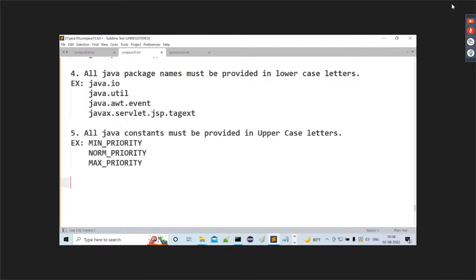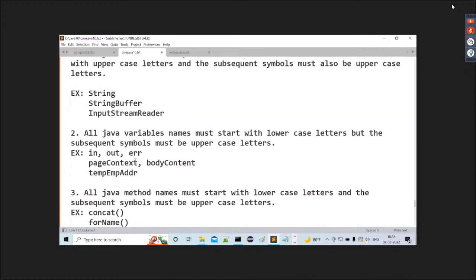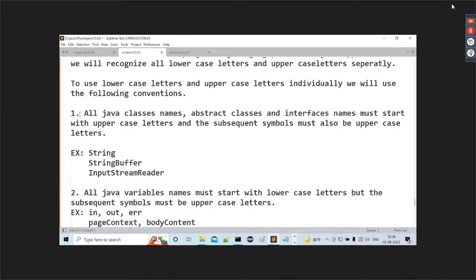Where to use lowercase letters and where to use uppercase letters, we have a set of rules and regulations. In Java, there is a separate recognition for lowercase and uppercase letters. We have to identify where to use which before starting our programming part. Now let's observe clearly. Five rules and regulations are given. What is rule number 1?